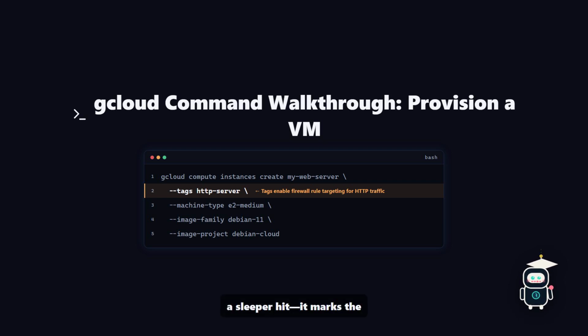The tags flag is a sleeper hit. It marks the instance as an HTTP server, so the subsequent firewall rule allows TCP port 80 only to VMs with that tag. After that, you can SSH directly into the machine and install Apache with a single apt-get line. In less than 5 minutes from cold start to serving web pages.